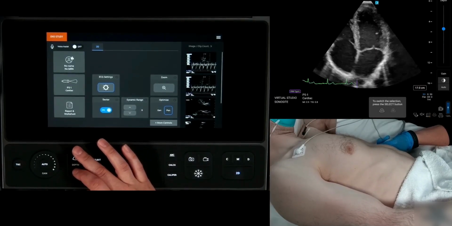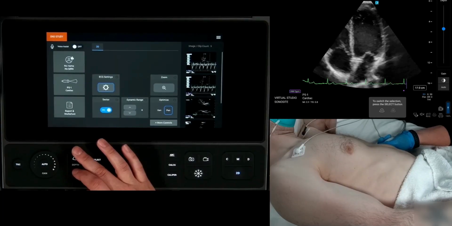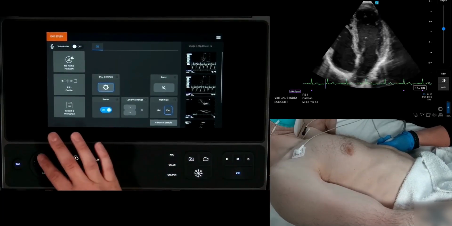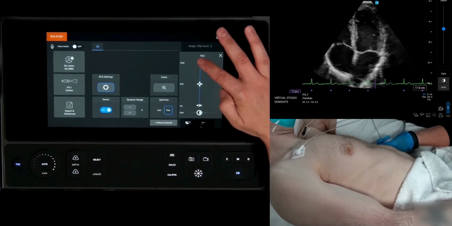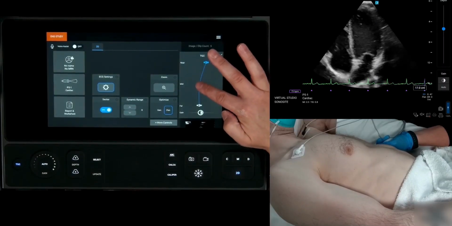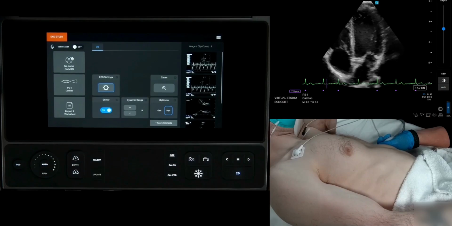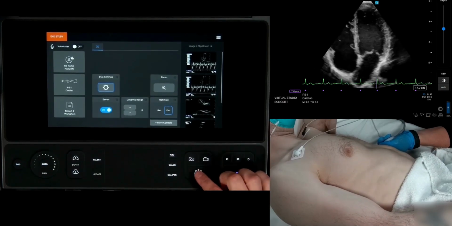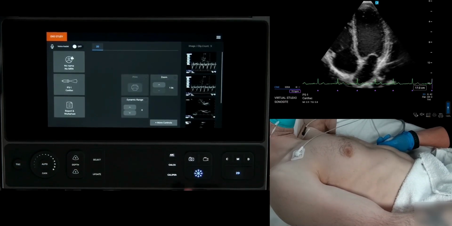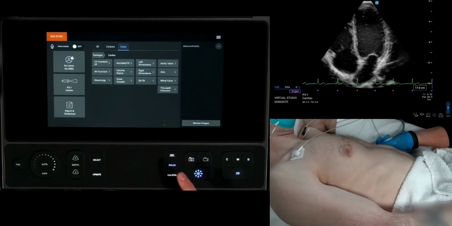Slight transducer adjustments may be necessary to elongate the left ventricle from the apex to the mitral valve, as well as depth and gain adjustments to optimize the left ventricular walls. Once you've observed a full cardiac cycle where you can see the ventricular walls in both systole and diastole, press freeze. Then press calcs within the cardiac calculations menu.